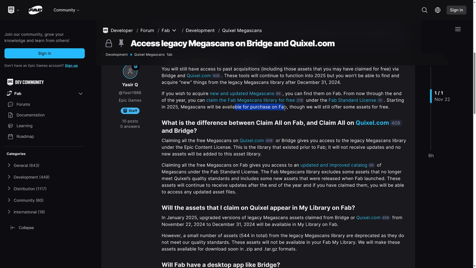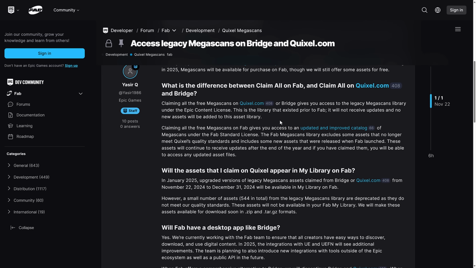So going forward, new stuff is going to be on FAB. It's also important to know there are going to be no updates at all. You will not receive any updates and no new assets will be added to the asset library. So really, again, you are getting a repository of the 18,000 free items that already exist.